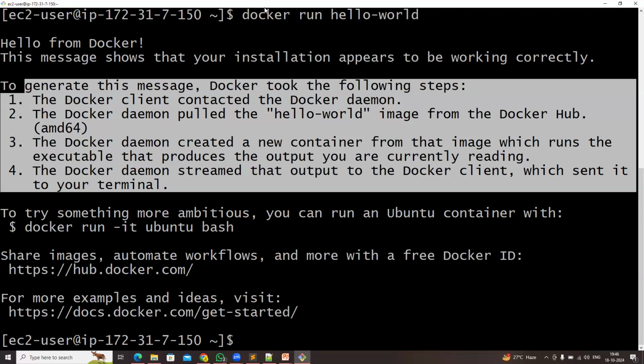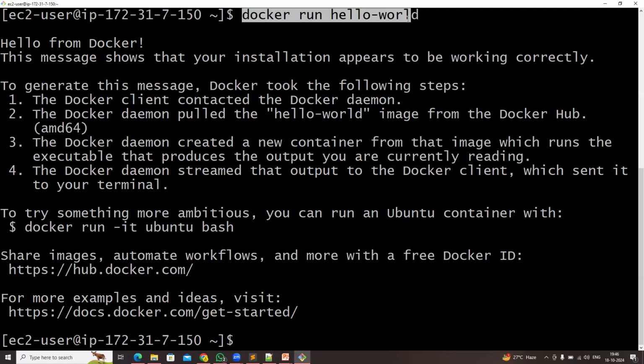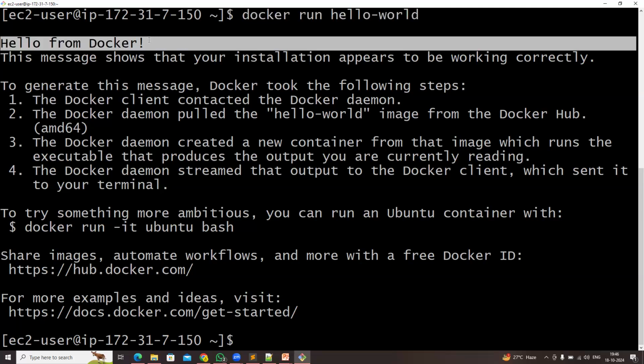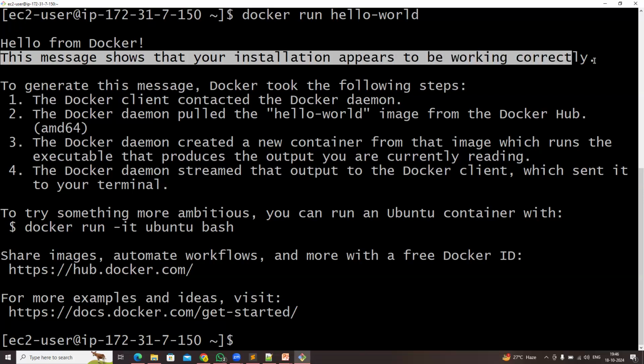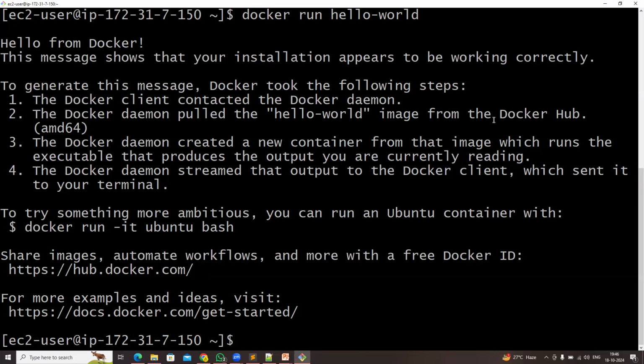What I wanted to show you is how to run a Docker image. I ran one image called hello world, and I got the message hello from Docker. This message shows that your installation appears to be working correctly. That means Docker is working correctly.